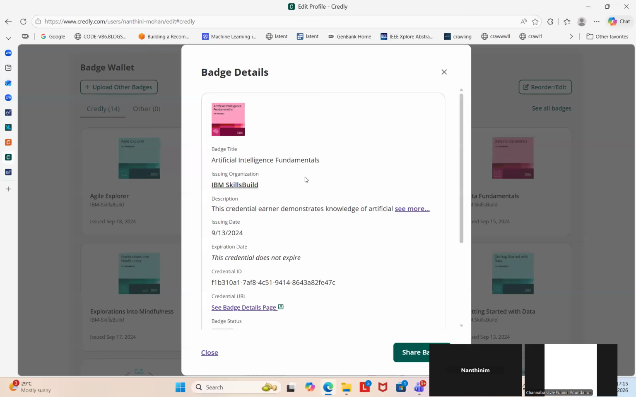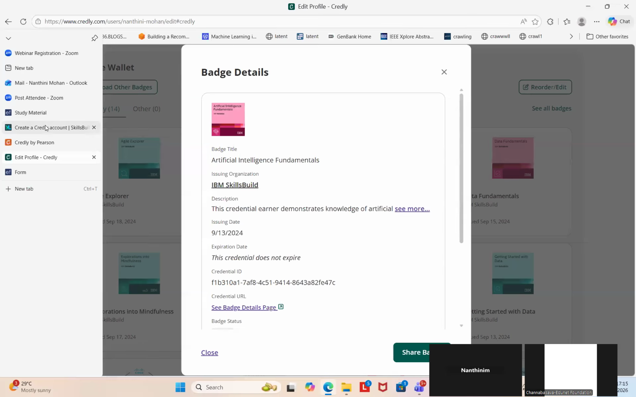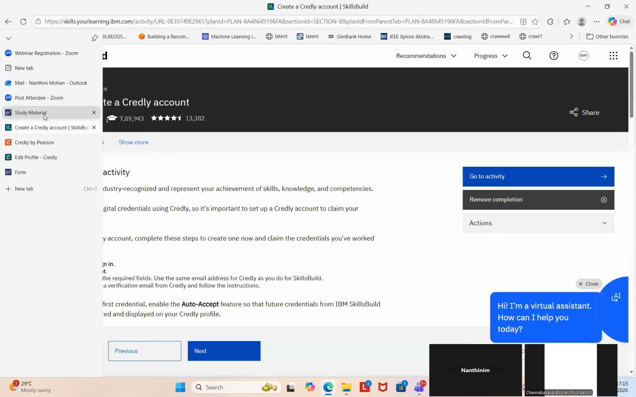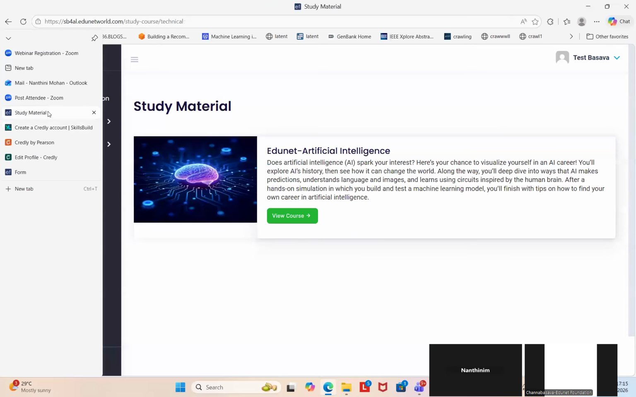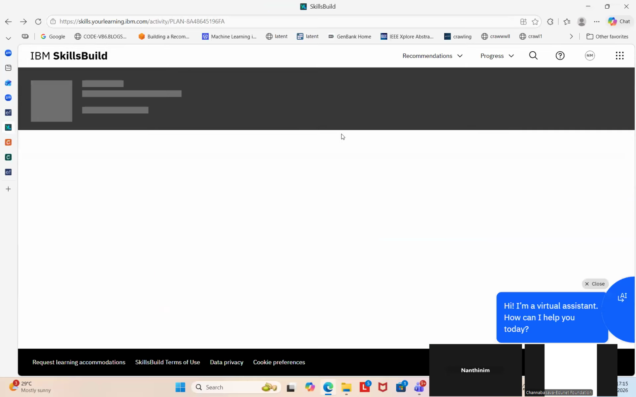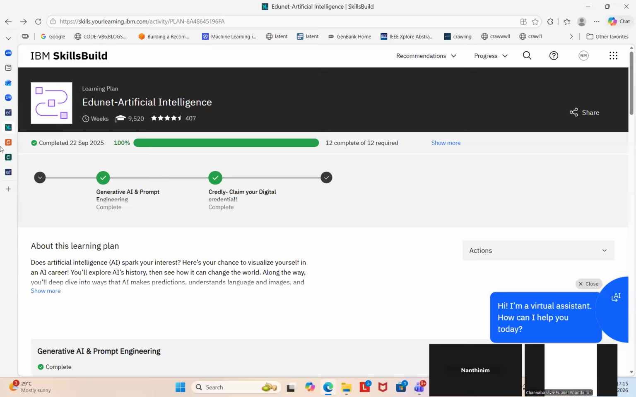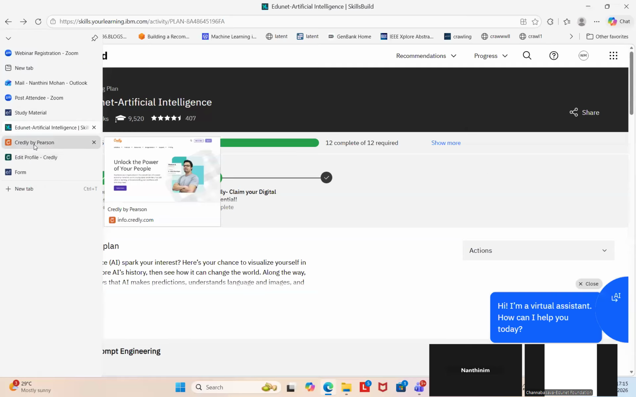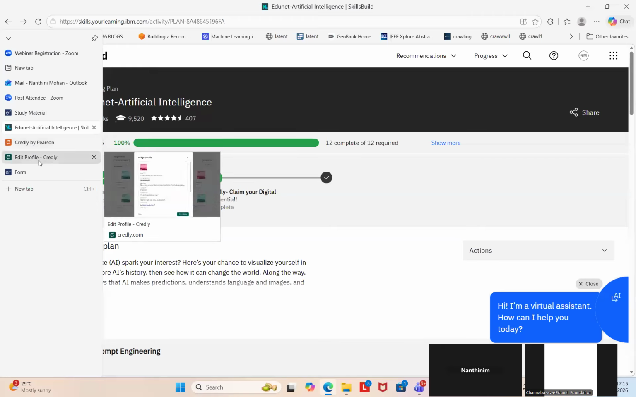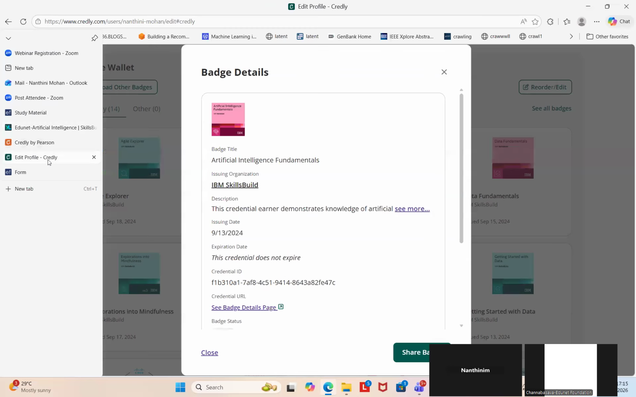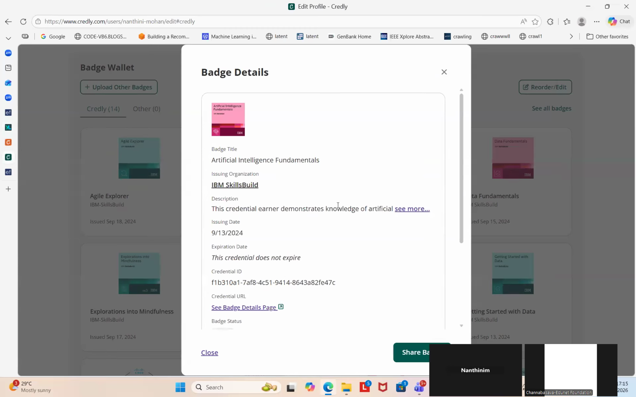You should not get confused between the IBM Skills Build certificate and the Credly credential. Whatever we download from the IBM Skills Build platform is the IBM Skills Build certificate. But we are also providing you the credentials via Credly, which will give you an additional advantage for your resume and your future. You can show people, this is what I have done on the IBM Skills Build platform.